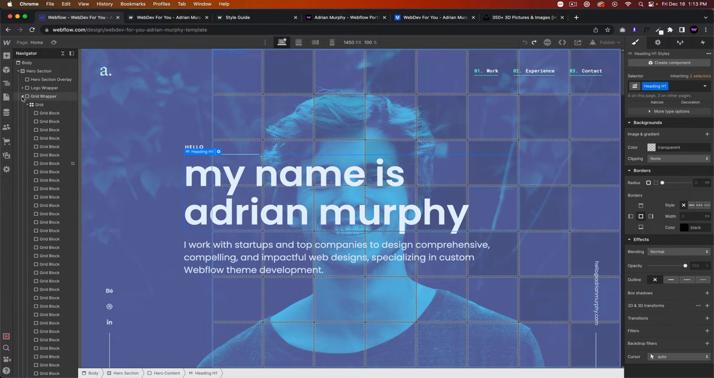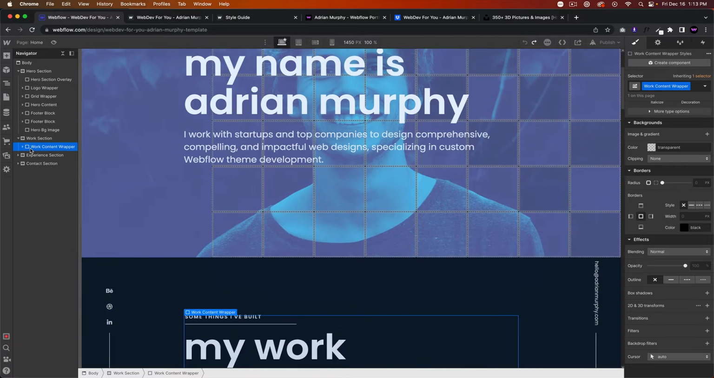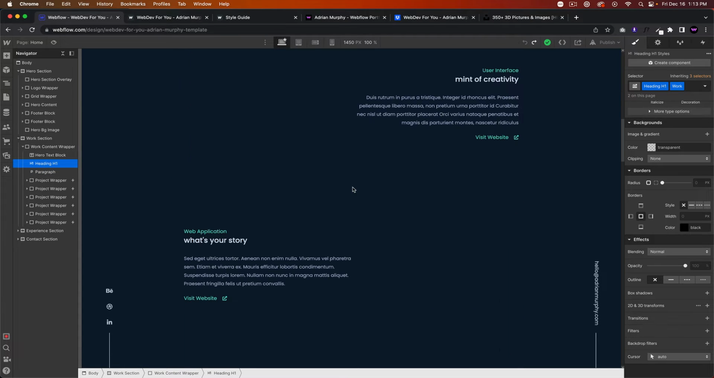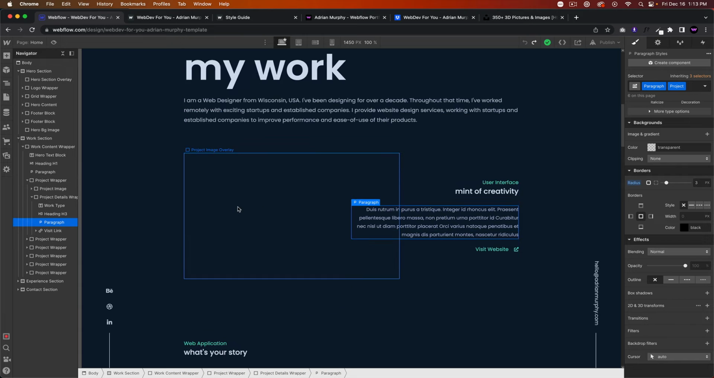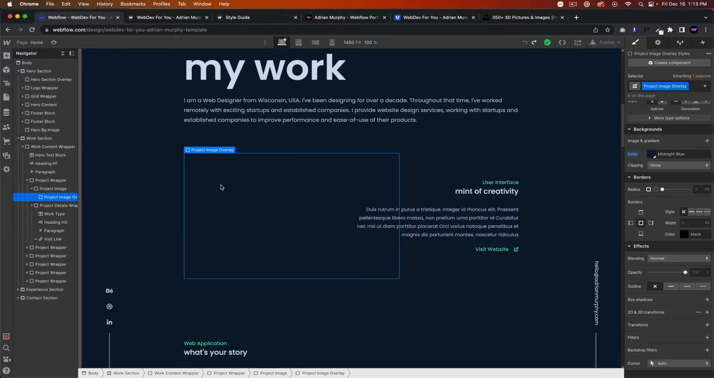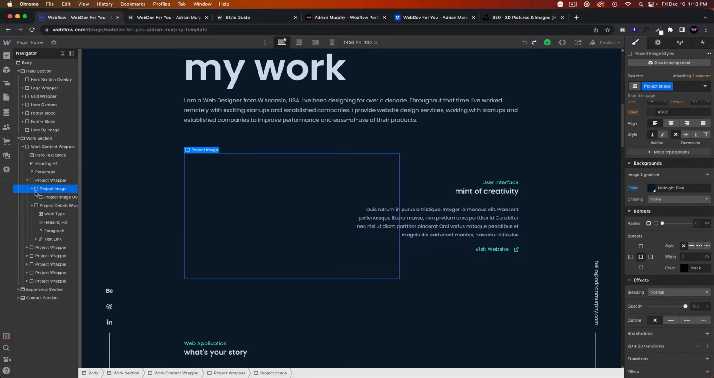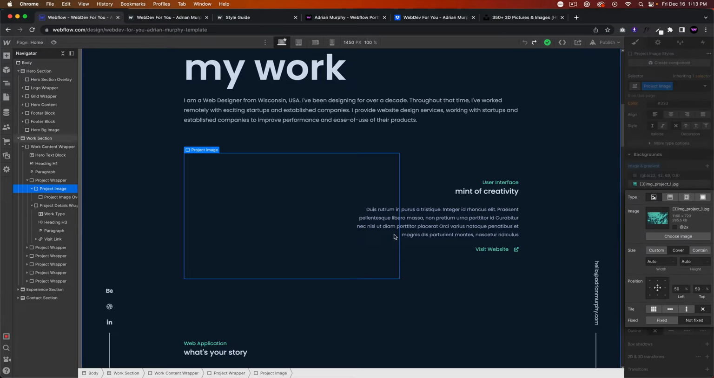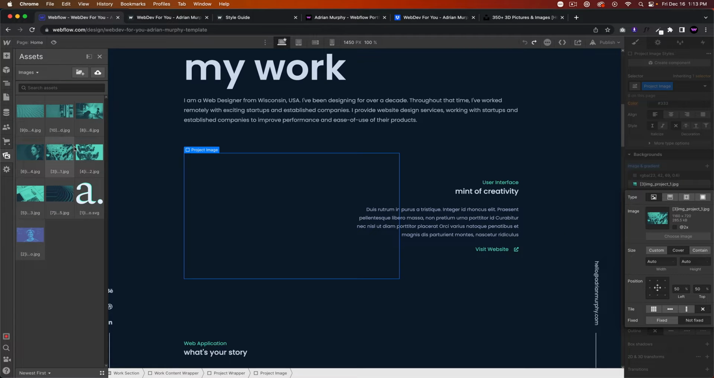You can go to the navigator and see where all the different elements are. The work section, you can just double click, change the text. It'll change for all layouts, desktop, tablet, and mobile. Just double click, change the text. Same for these elements here. If you want to change the image, just click on Project Image Overlay, and then you can go in the navigator and select Project Image, and you can select the image here to replace that image.